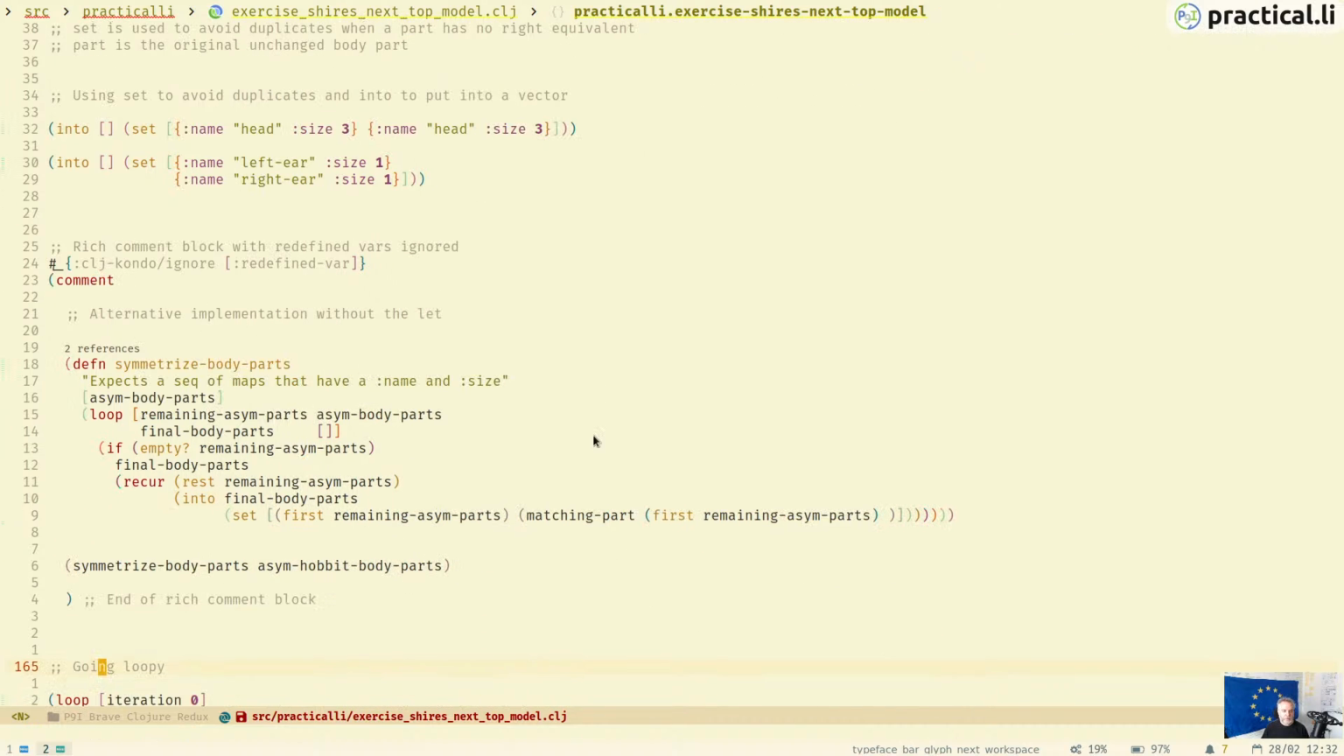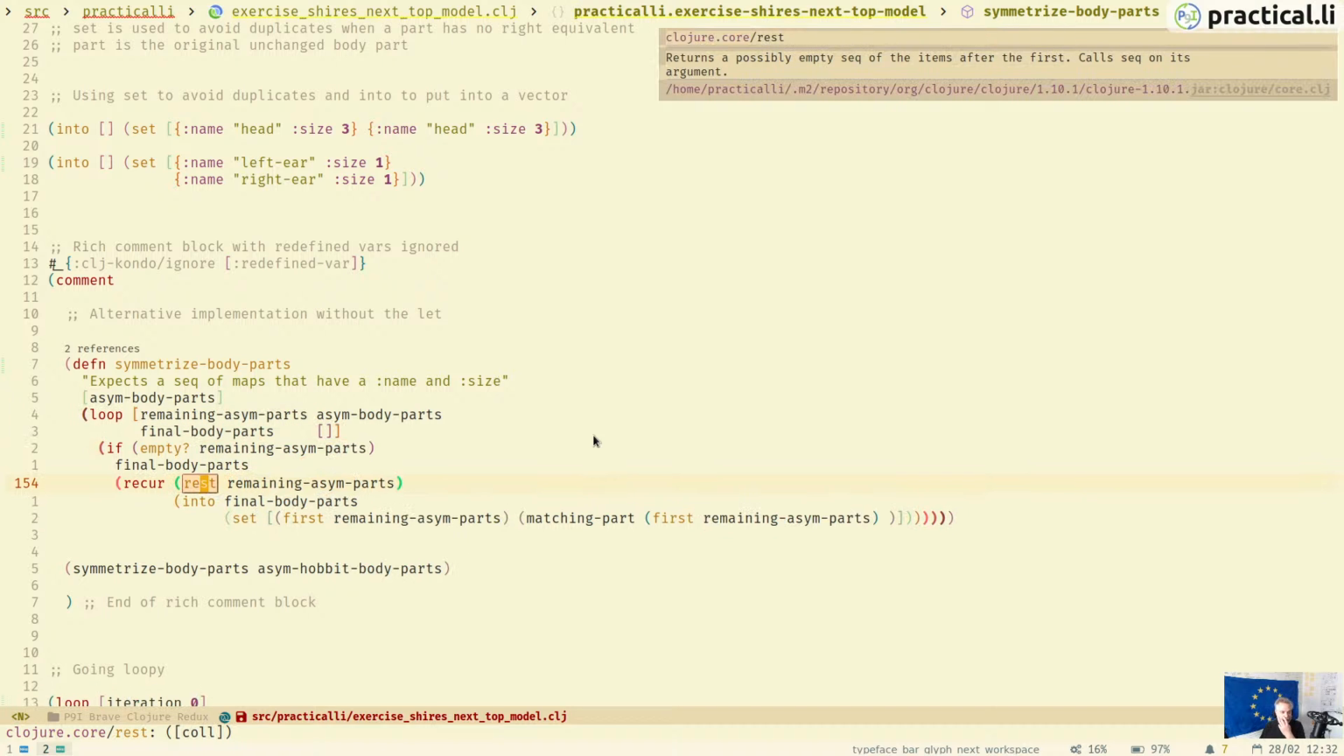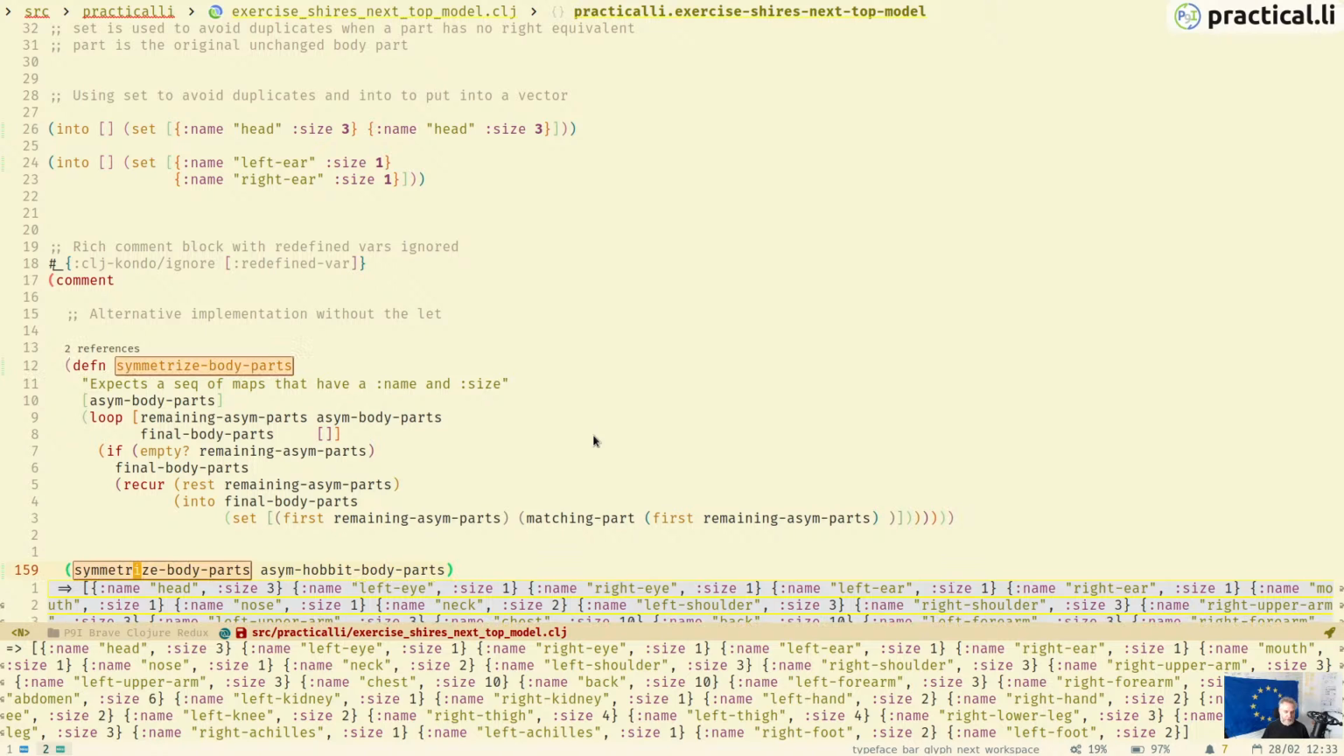Oh yes, you could do this without the let. We could use the first function and the rest function. The slight advantage of the let is we're using this first remaining parts twice. So the let does remove some of the duplication, and using the let with the destructuring is slightly nicer as well. But this does exactly the same. If I call it, I get exactly the same results there.